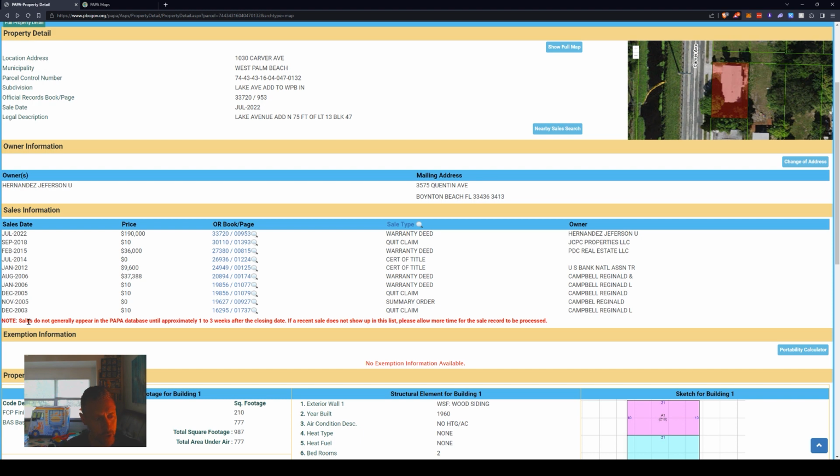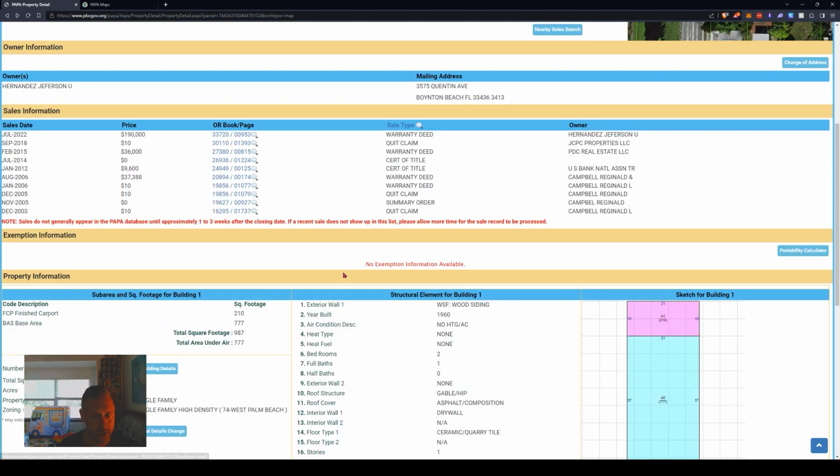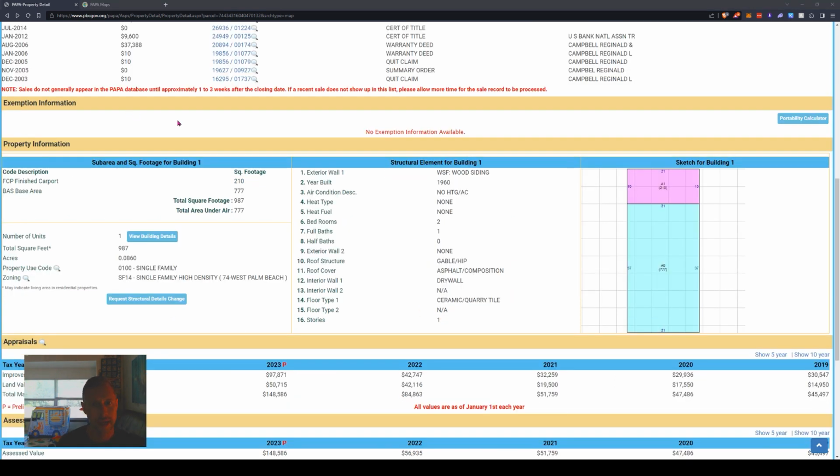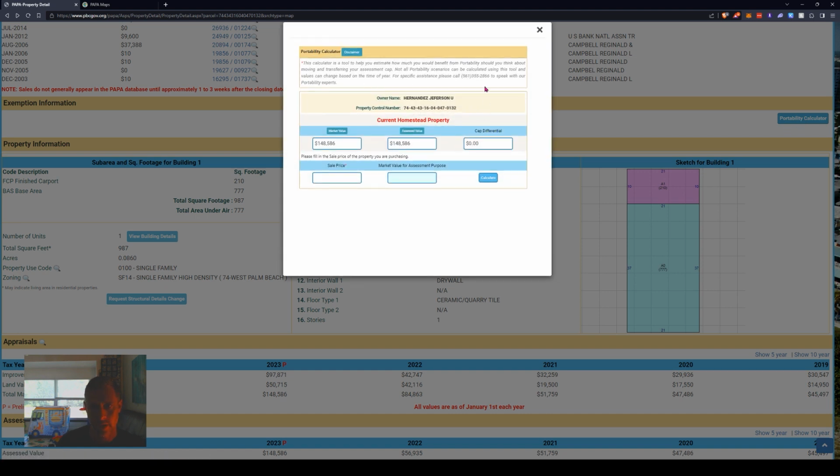And here it gives us a little note that sales don't appear in the database until 1 to 3 weeks after the closing date. No exemption information, which is common when you have somebody that is an absentee owner. All right, for exemption information, this portability calculator is just a tool for people to use that are moving.